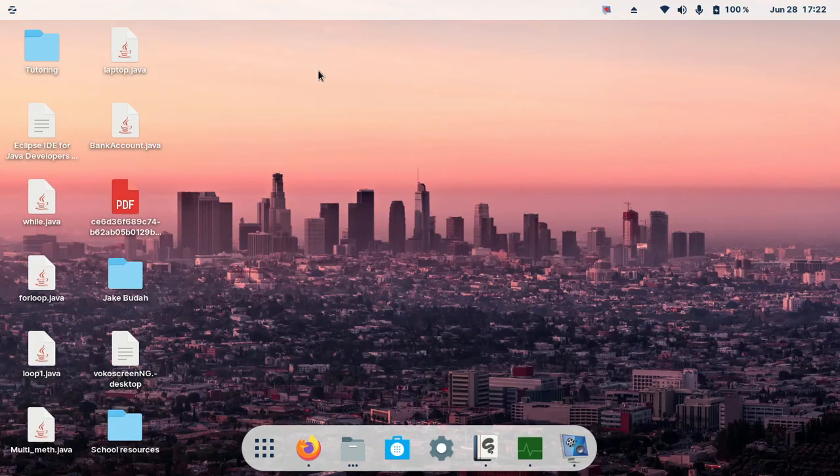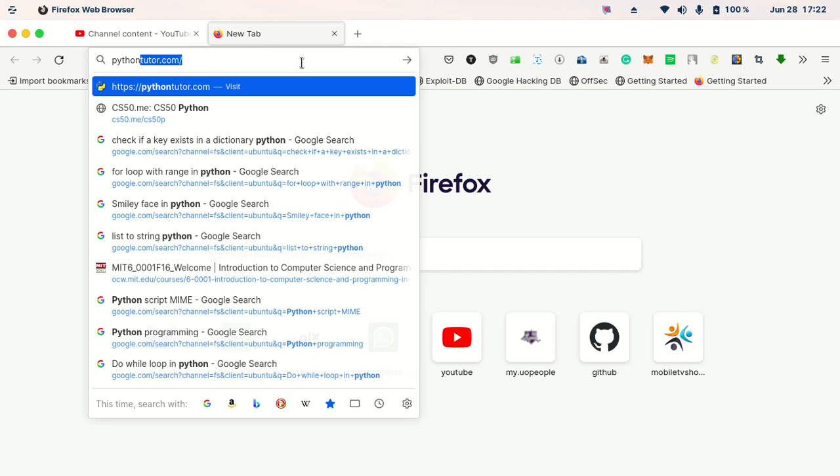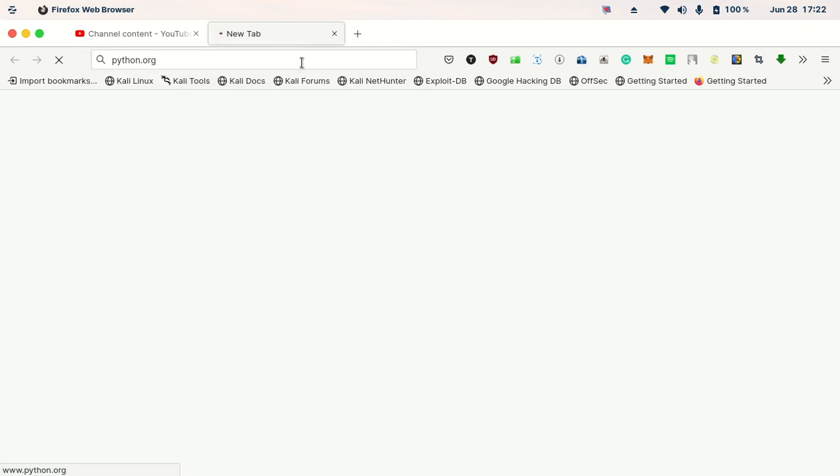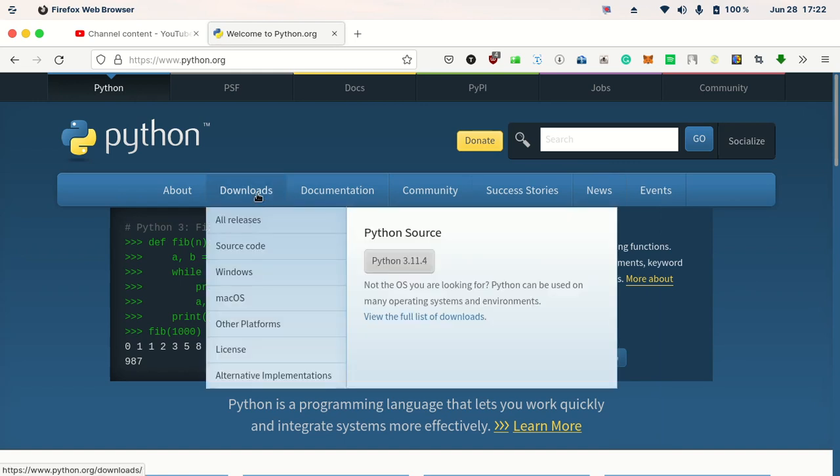Right now I am running Zorin OS, which is a Linux distribution that is built to look close to Mac. So what you are first going to need is Python. You're going to run over to python.org, and when you get there, you're going to go over to downloads.